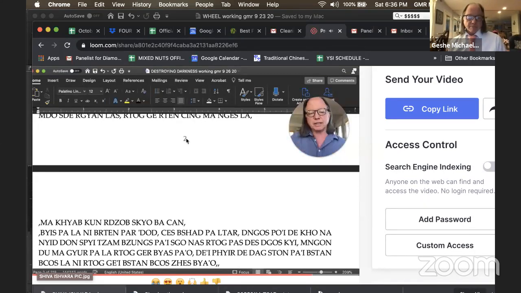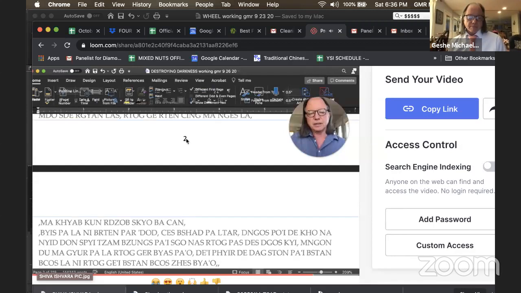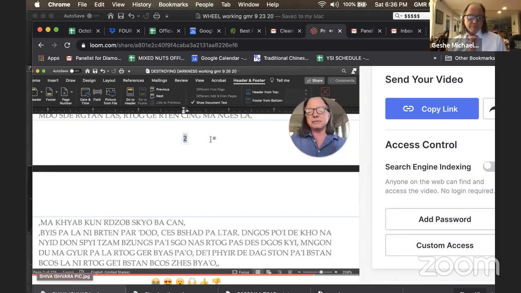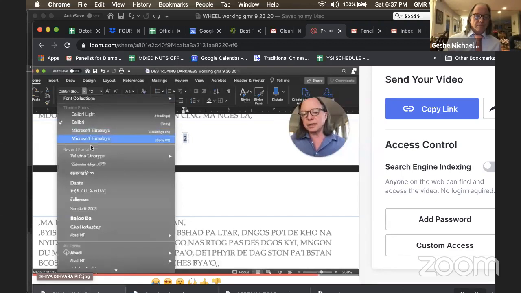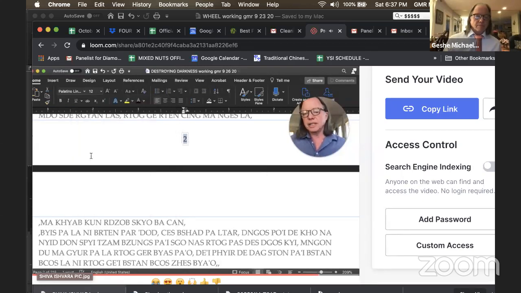So I'll double click on the number 2. And you have to keep clicking on it until you get, maybe you have to click four times. And now the page number has a gray box around it. That means now I can change the font. I go to Home in the upper left, and I go to the font box, where there's a down arrow. And I will go to Palatino Linotype. And that's it. I've changed all of them. Now I hit escape to get out of the page numbers. And there we go.